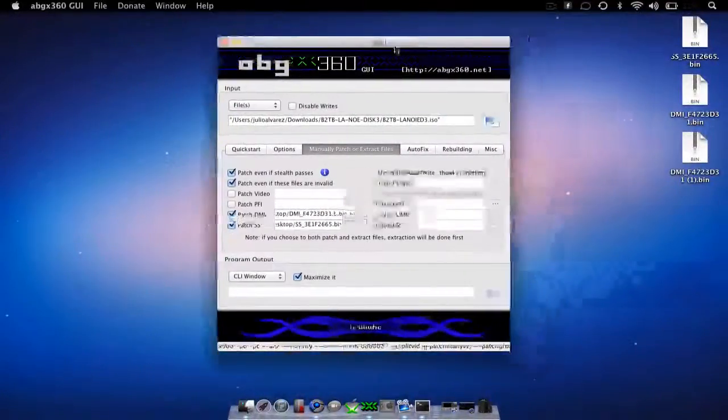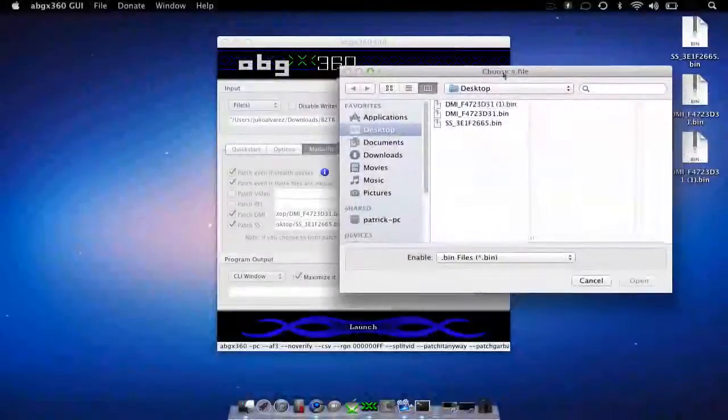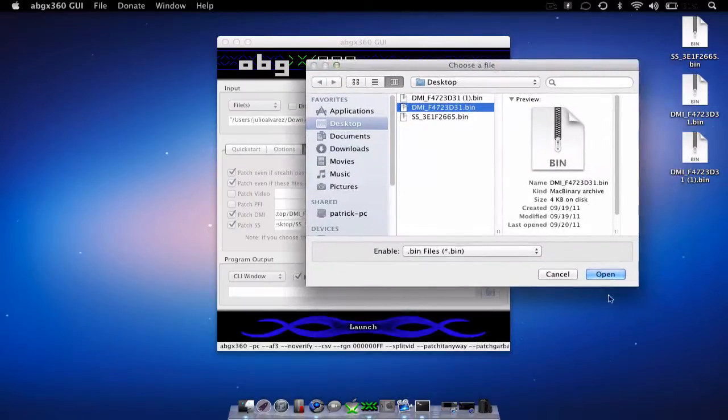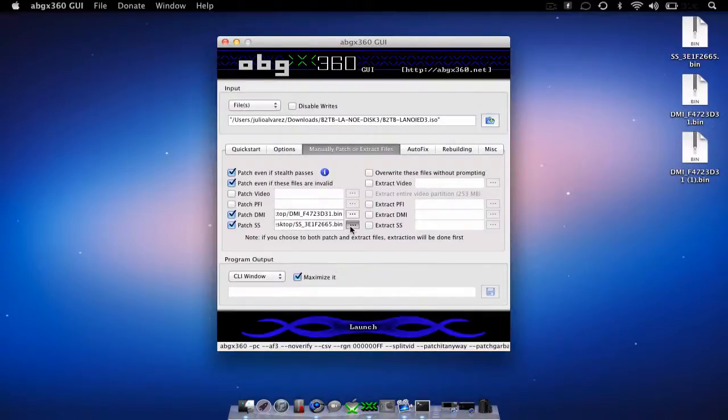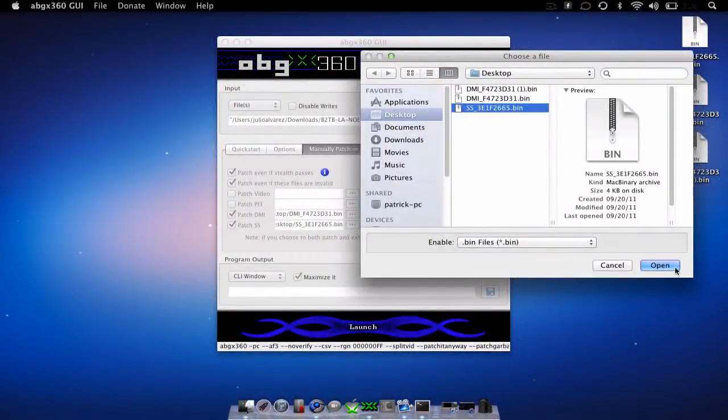Now moving on to manually patching it. So what you want to do is have these two boxes checked, your patch DMI box checked and your patch SS box checked. So now you want to find the file. Hit that button and go to the desktop. Make sure you're looking for the DMI, not the SS file. Hit the DMI and make sure it's that .bin file, so you'll be able to find it. Hit open. Now for the patch SS, same procedure. Go to your desktop, find the SS, make sure it's that .bin file.